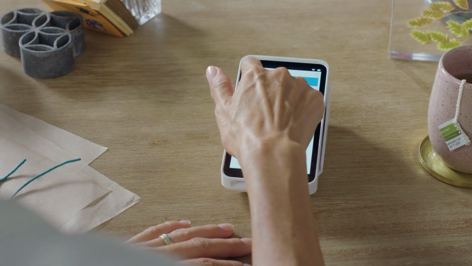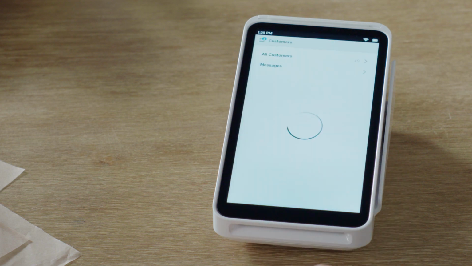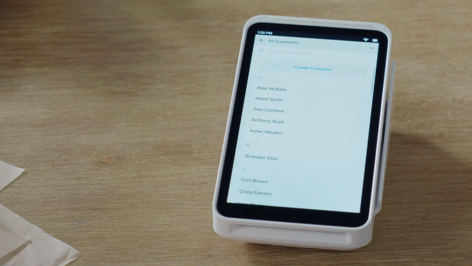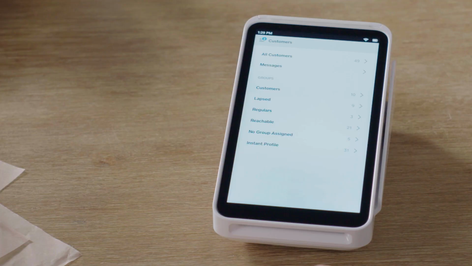To manage your customer list, tap on Customers in your main menu. It's easy to search all your customers by name, phone or email. Long lists of customers should be imported on your Square dashboard. You can also see valuable information about your customers, like who your regulars are and who hasn't been back in a while.